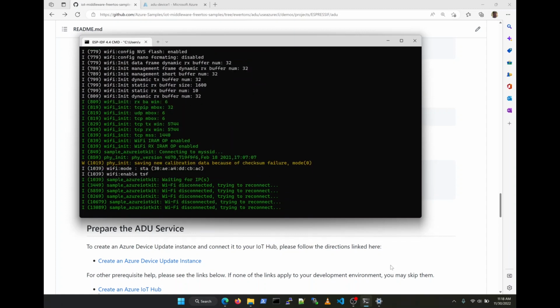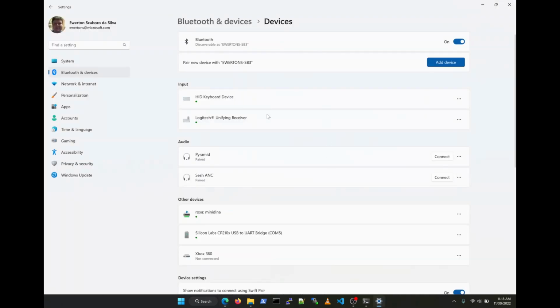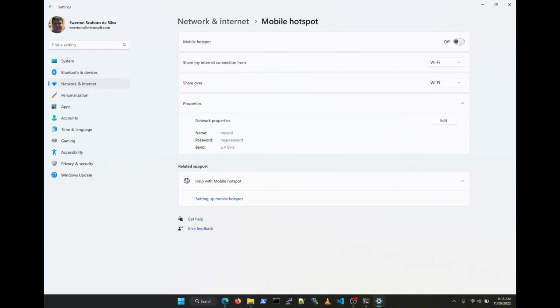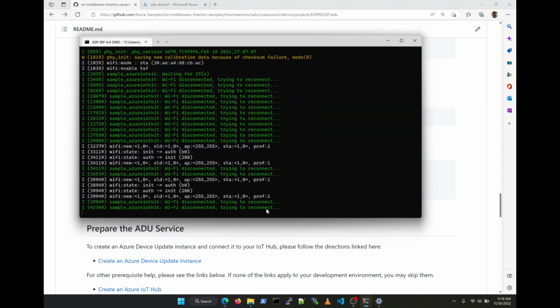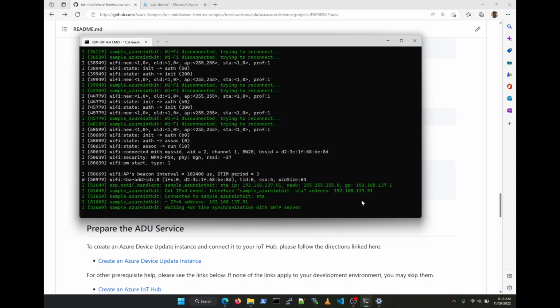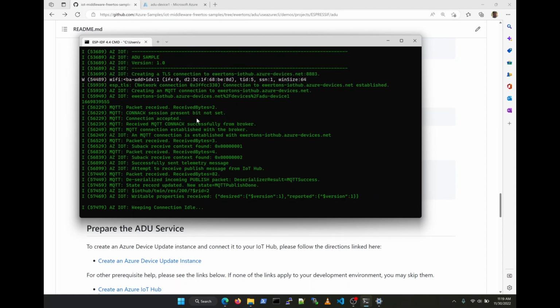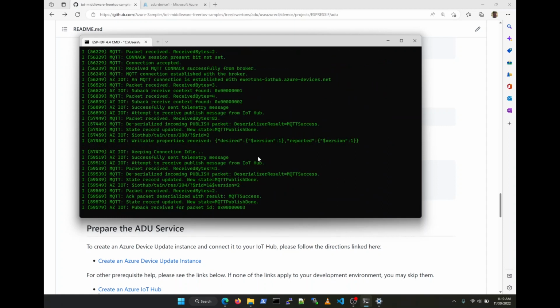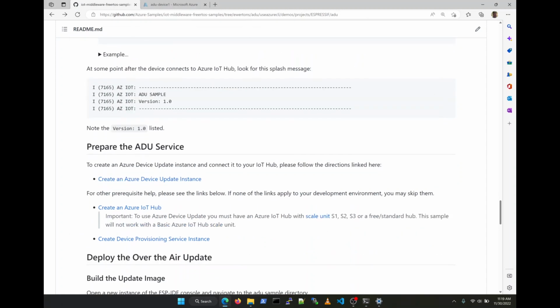The device is waiting now for the Wi-Fi to become available, and I'm going to use a hotspot directly from my Windows machine. And finally, the device connects to the Wi-Fi, and right away we can see that this is the version 1.0 image running on our device.